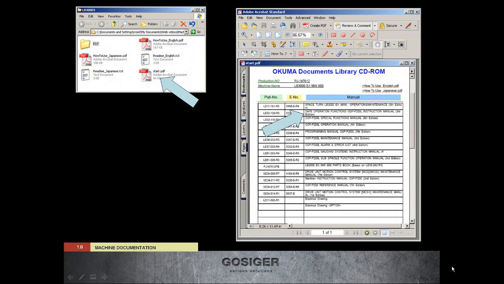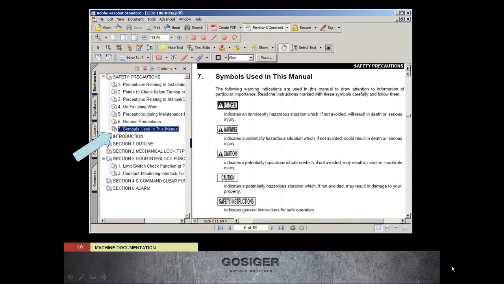Clicking on the title of the manual will launch that document for review. You can expand the sections of the manual to show individual topics in the reading pane. In this first example, we've clicked on Safe Operations Manual. We've expanded the Safety Precautions section and displayed the contents of this section dealing with symbols.